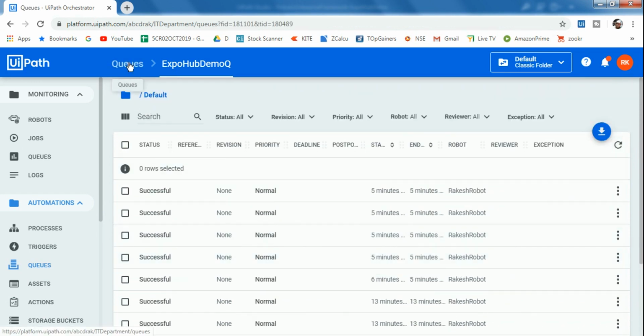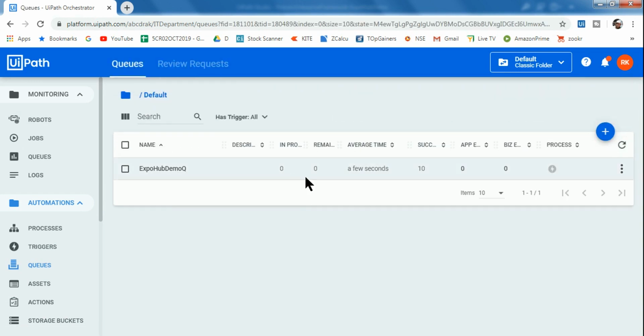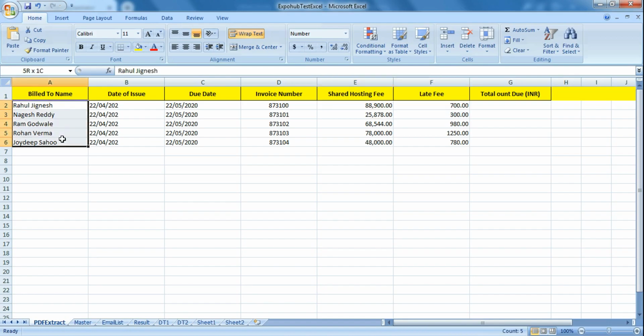So let me go back to the queue. Okay, so there is no data. So let me run it again. Now again it is 10. Once we run it again, all the 5 data from the Excel file will be run, and that will become 15. So let's run it.